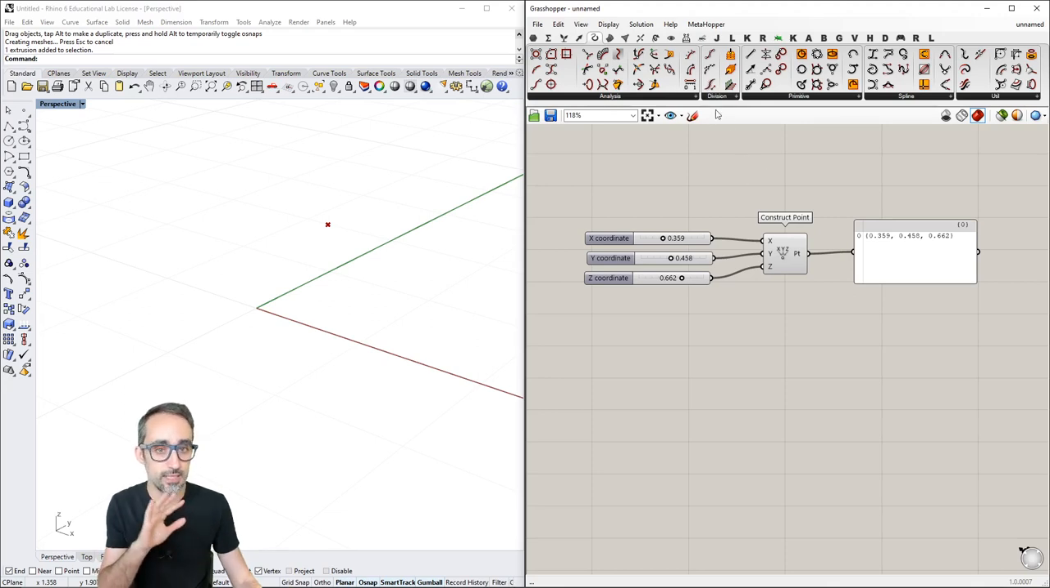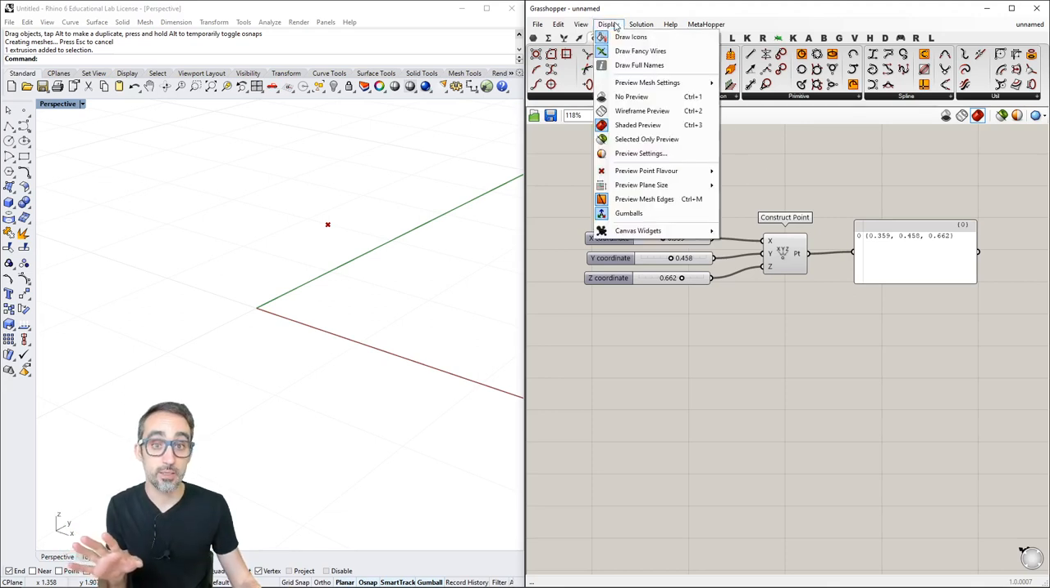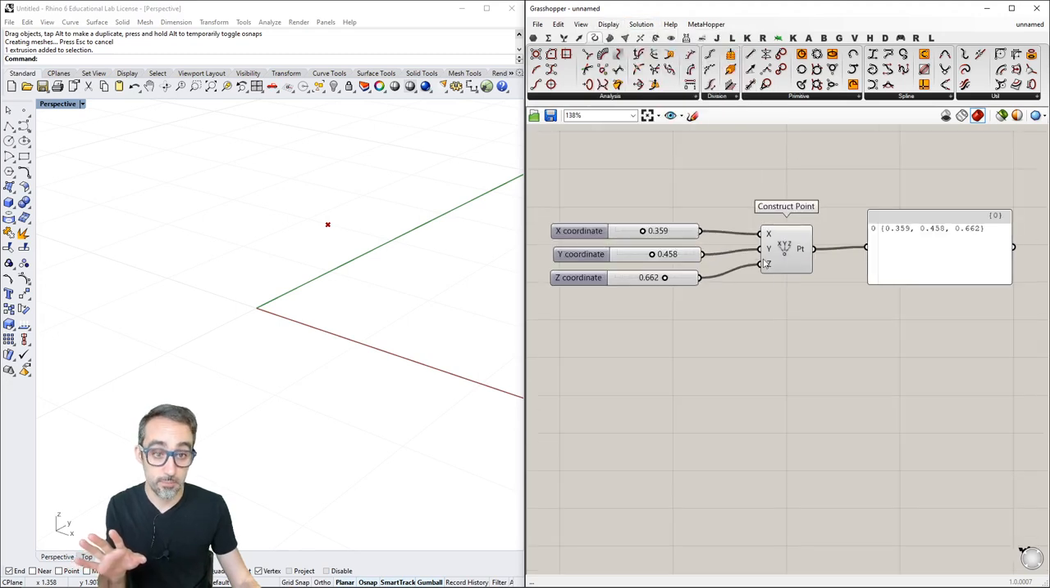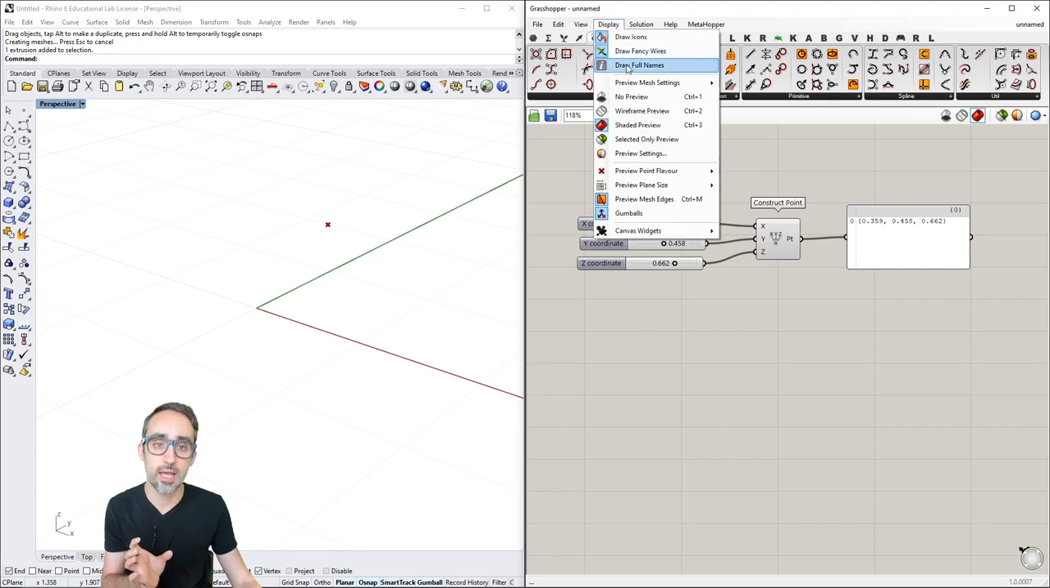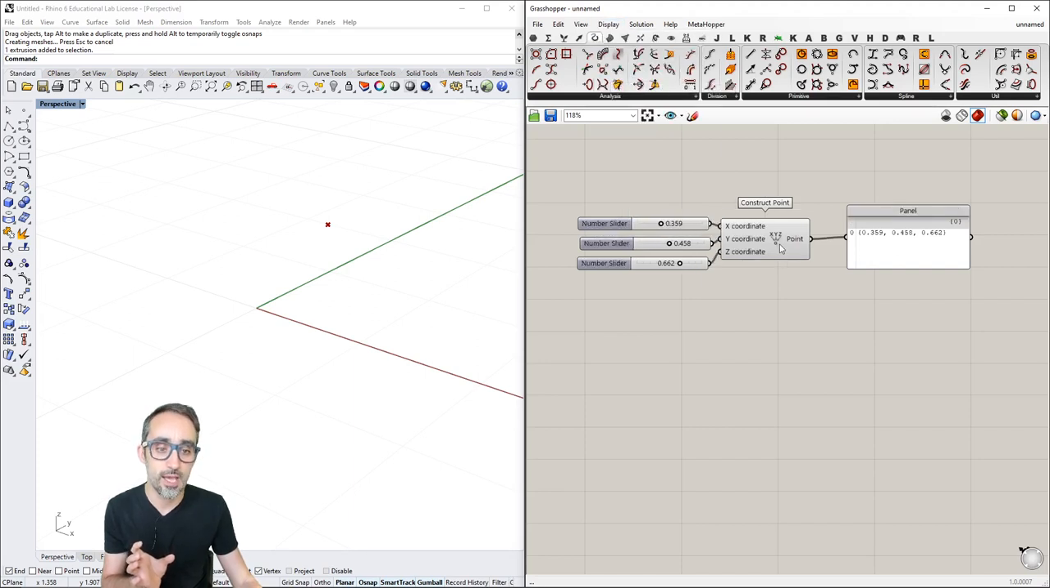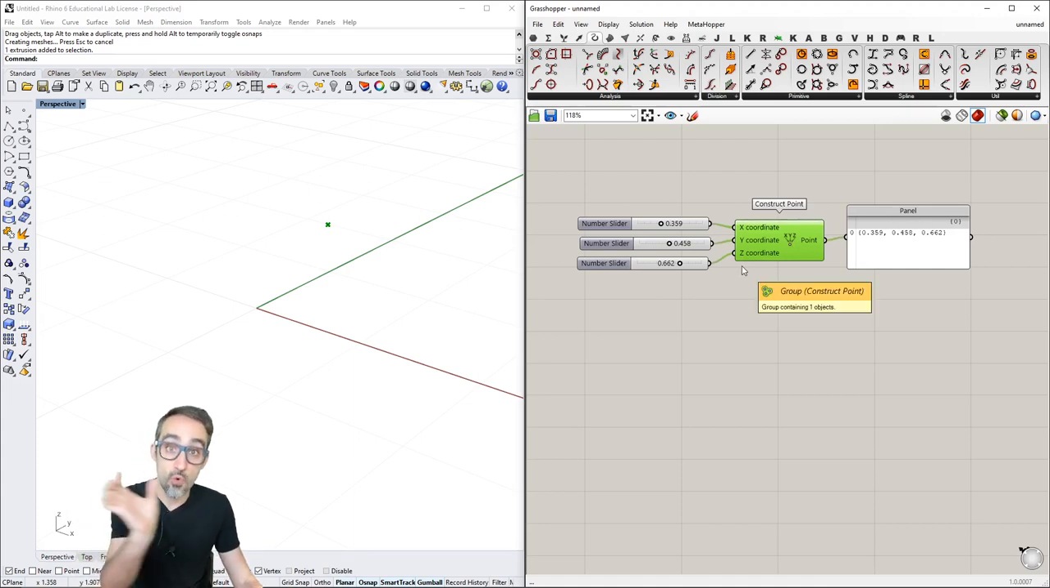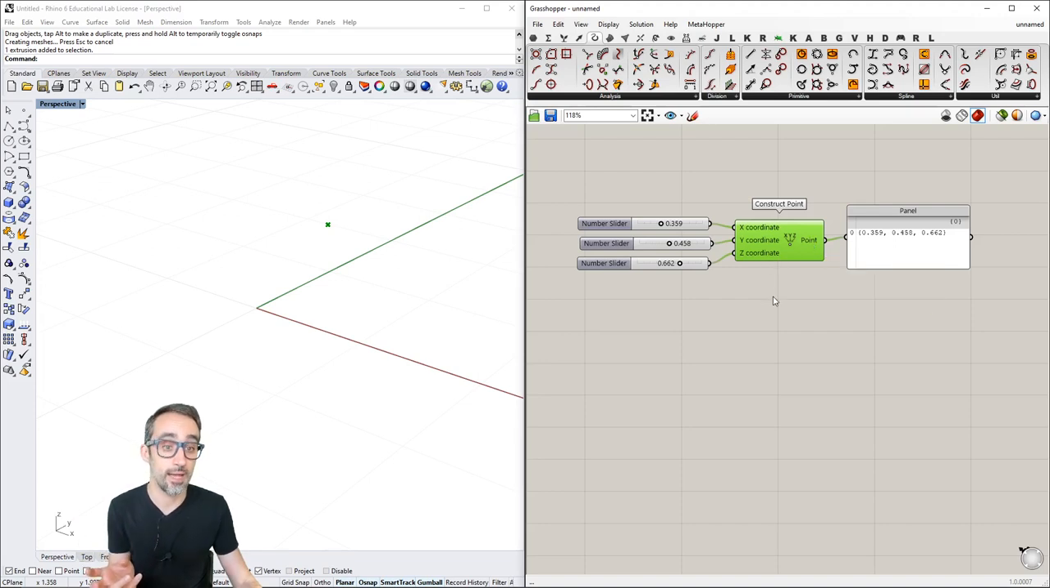Another thing that is going to be optional for you is that components, their inputs and their outputs, have a very short description, usually one letter, but that doesn't have to be like that. So if you go to Display and you click here on Draw Full Names, you can get components and panels and sliders to have a full length name of what these inputs and these outputs are. This might be good at the beginning, but I think the single letter descriptions are fine.